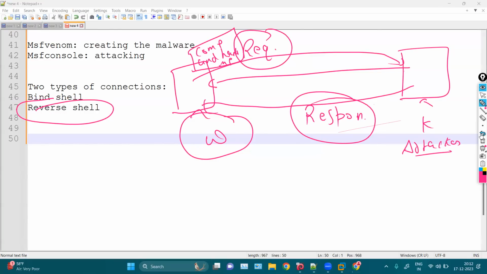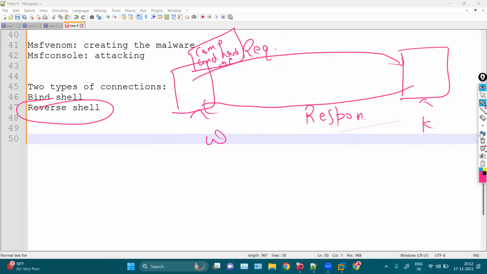But why does the Windows machine share the request? Now that is the question. Like, why does the Windows machine in the first place share the request? Because of the malware we are creating.